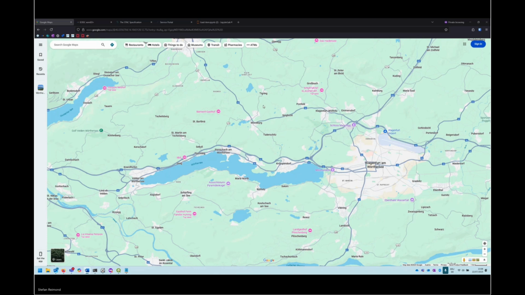I would like to start with a simple question. Say I want to study this area here, Lake Wörthersee, using satellite data. How would I go about it?